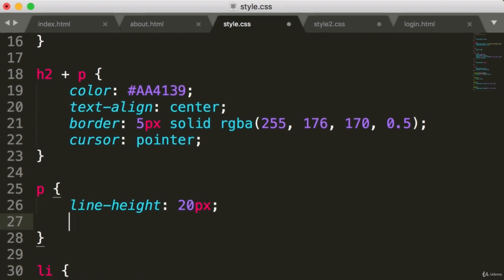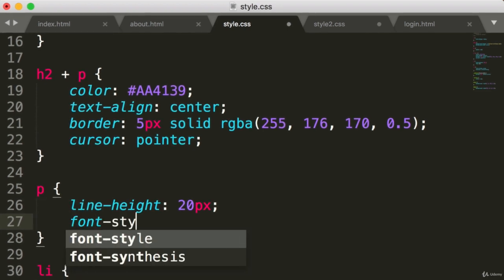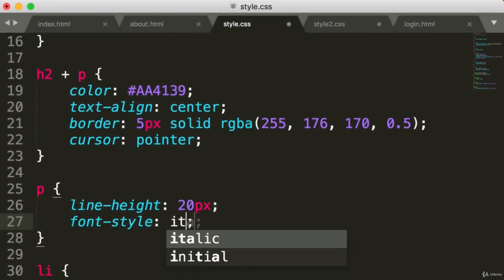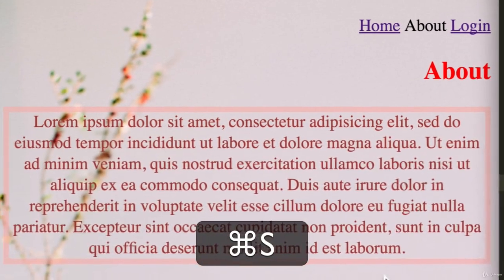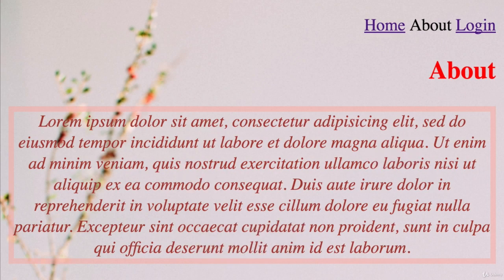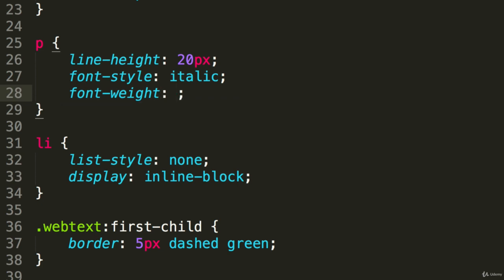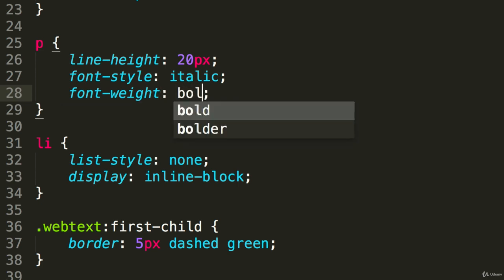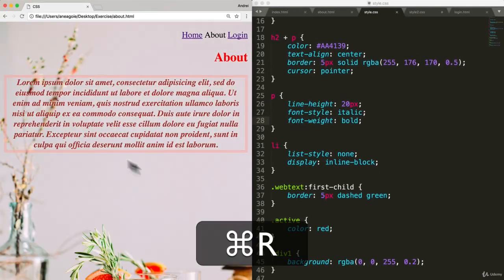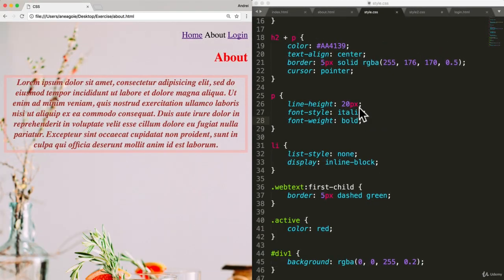The next one is font style. You can set something like italic. Save, refresh, nice italic lettering. The next one, let's do font weight. And here you can actually do a number between 100 and 900, or you can do just simply something like bold. And obviously that changes the weight of the font.